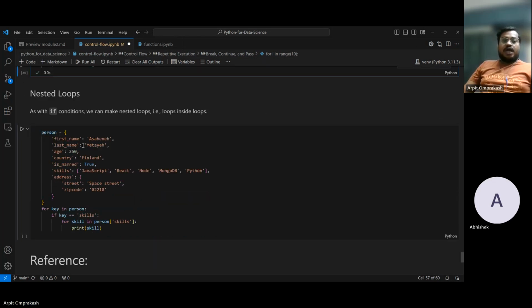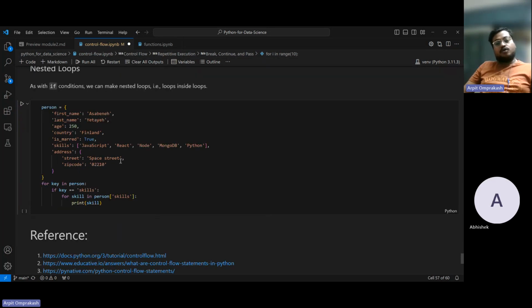Okay. As with if conditions, we can also make nested for loops. So we can have for loops or while loops inside other for loops or while loops. So for example, here we have a dictionary, again the same dictionary we had before. For key in person, so we'll go through the keys in person. The keys are first name, last name, age, and so on. Then we'll go through them one by one.